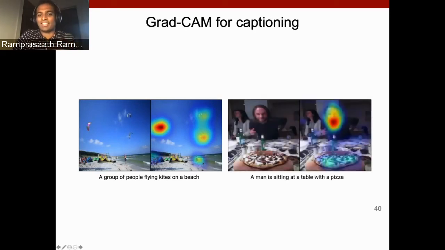Here, a man sitting at a table with a pizza. It seems to be looking at the man and a little bit at the pizza. But here you can see that the caption says the man is sitting at a table with a pizza, but the visualization does not seem to highlight the table. So this somewhat indicates that the model might be just hallucinating the table. Basically, the language model is maybe taking over and saying, a man is sitting, so of course it has to be sitting at a table if there is pizza. So that kind of thing, we'll be able to visualize with these approaches.